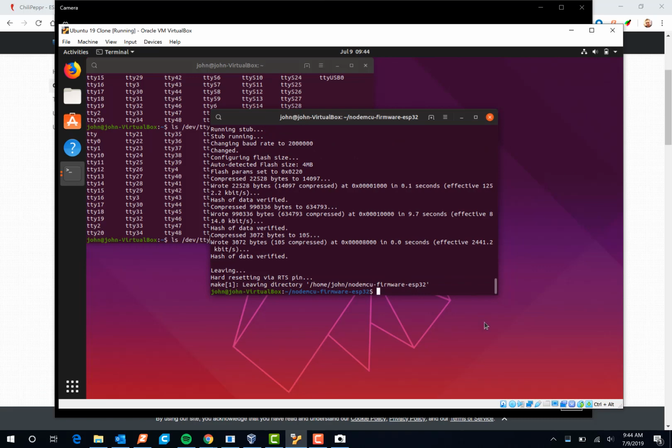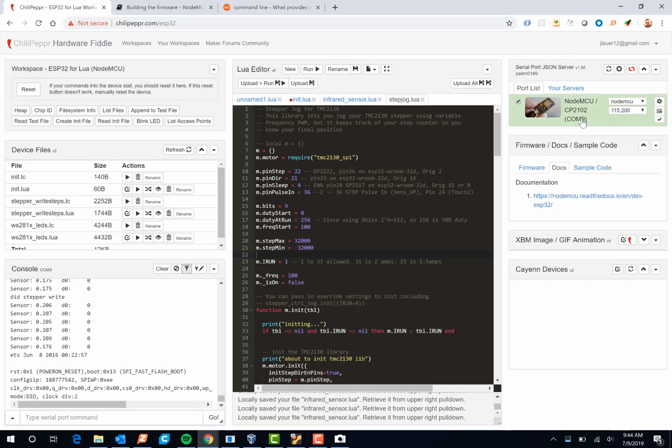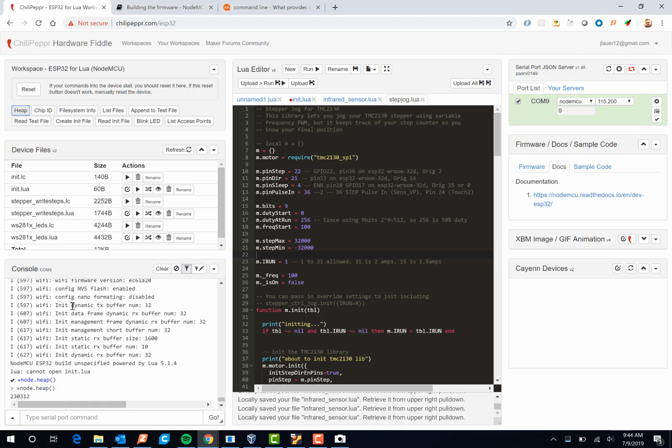Okay, so now that that's programmed, I'm going to disconnect the USB. I'm going to go back over to ChiliPeppr, and I have serial port JSON server running, so now it's picking it up on COM9. I'll connect, and bada bing, I am here. So we can hit reset to get ChiliPeppr synced to the serial port JSON server. And I usually hit heap to see how much memory there is and make sure I'm getting a response back. And we are now good to go.